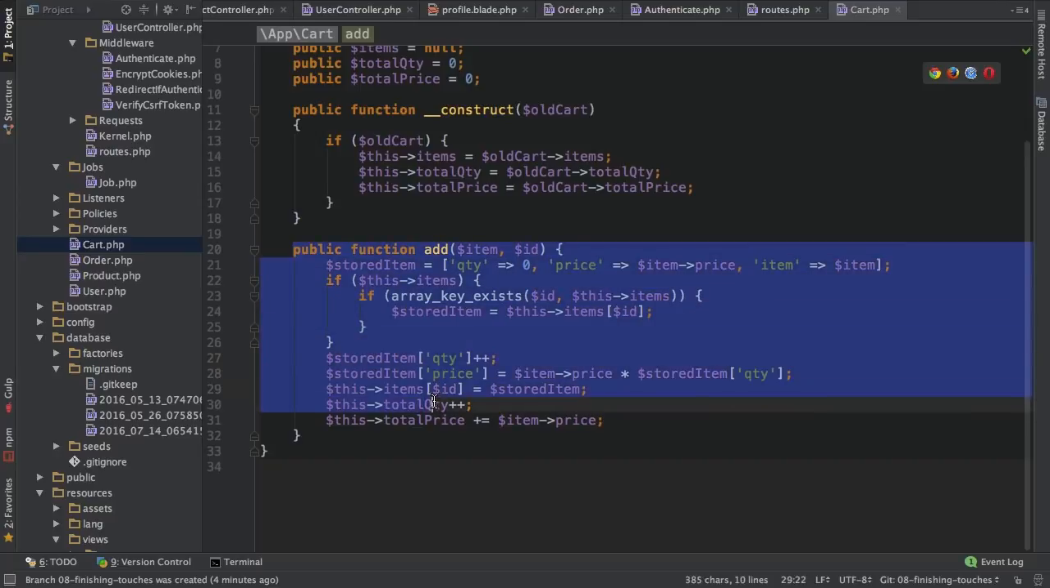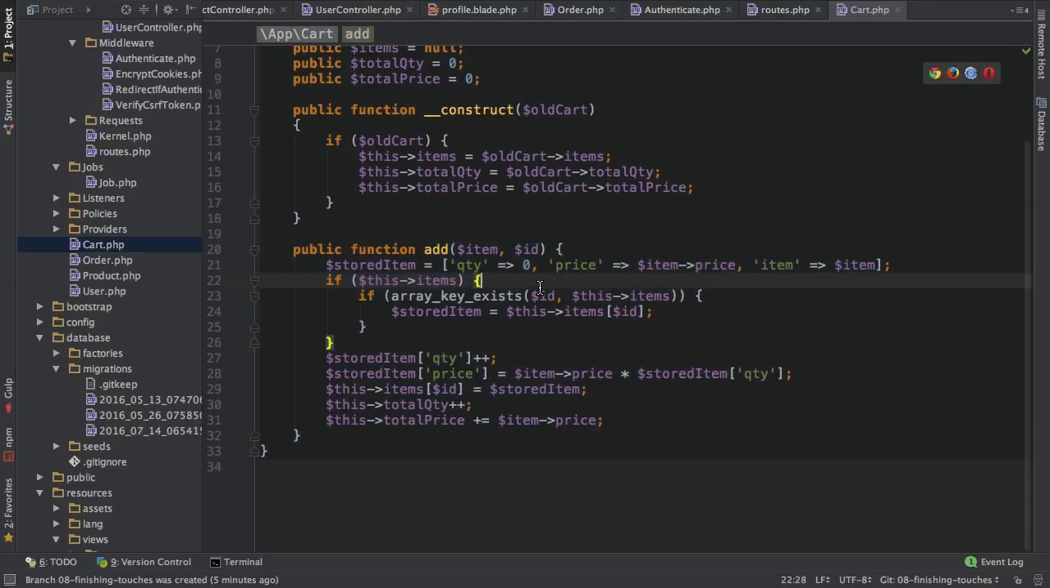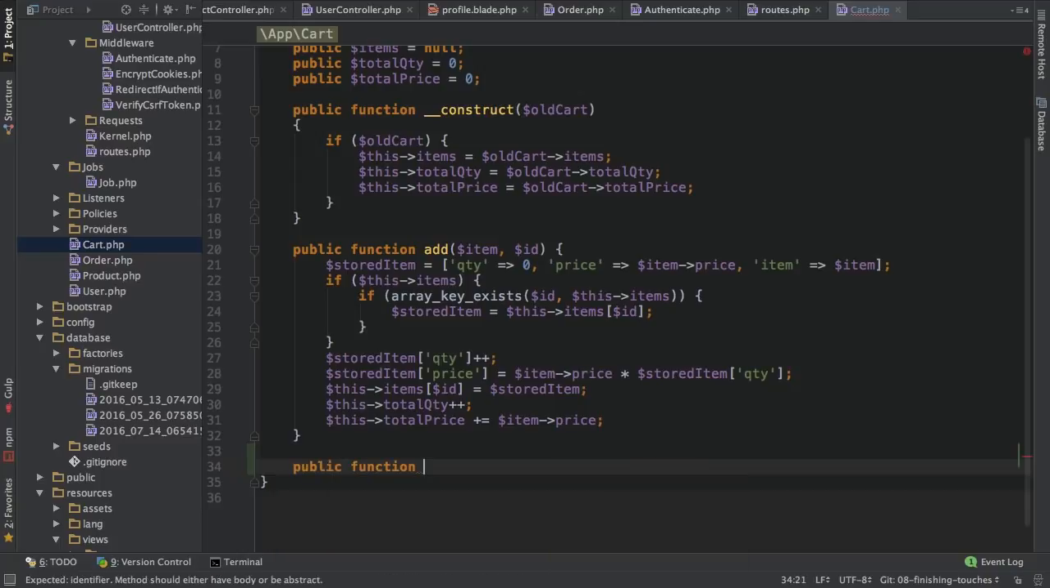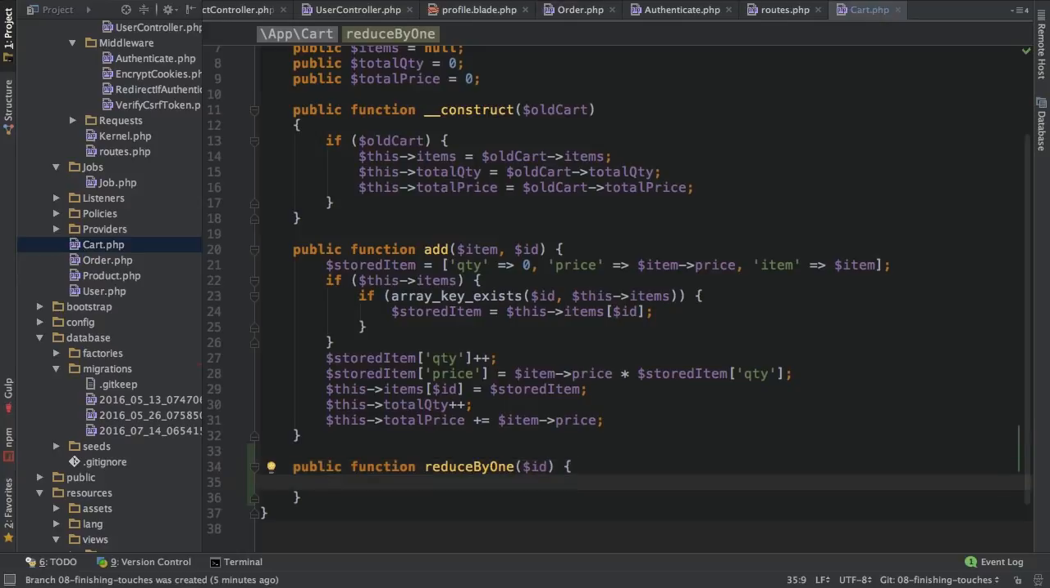Currently we get a function to add items, but since I want to be able to either reduce the item by one or remove it entirely, I also need functions for, well, these actions. I'll start with the reduce function, so I'll go into here and create a new function which I'll call reduce by one, something like that. And reduce by one will take an ID as an input because I need to know the ID of the item which I want to reduce, right? I think that makes sense.